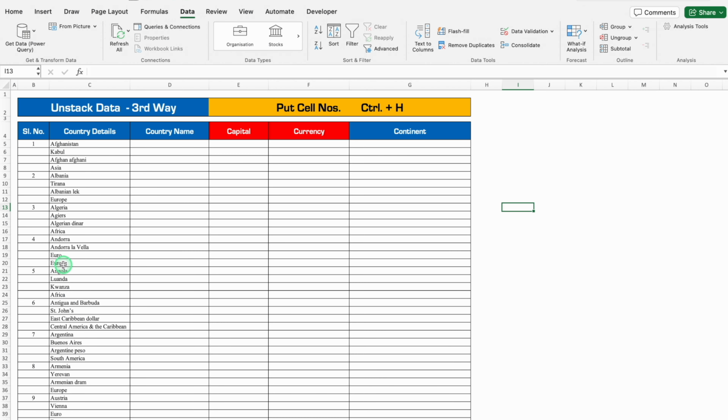Let's see third way. Over here data is different. In this column we have got country details along with country name, capital, currency and continent. And we have to divide this in these columns. So the first thing what we have to do, put cell numbers. So cell number of this is C5. We'll type C5 over here. Enter. We'll drag this. So it got till C8. This will be C9. Enter.